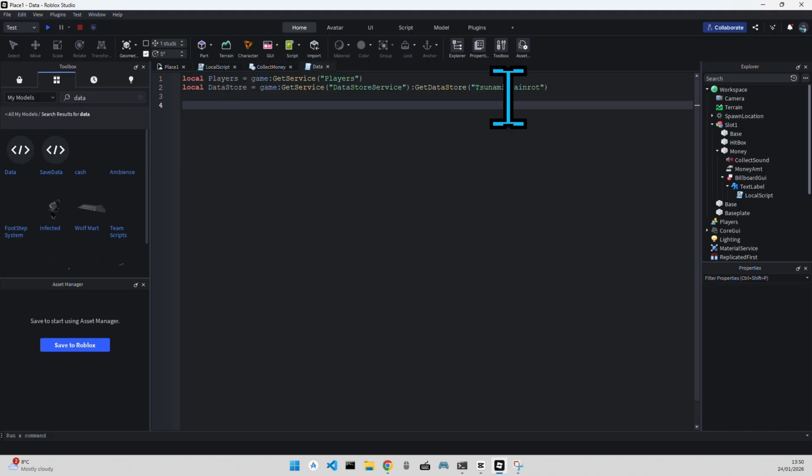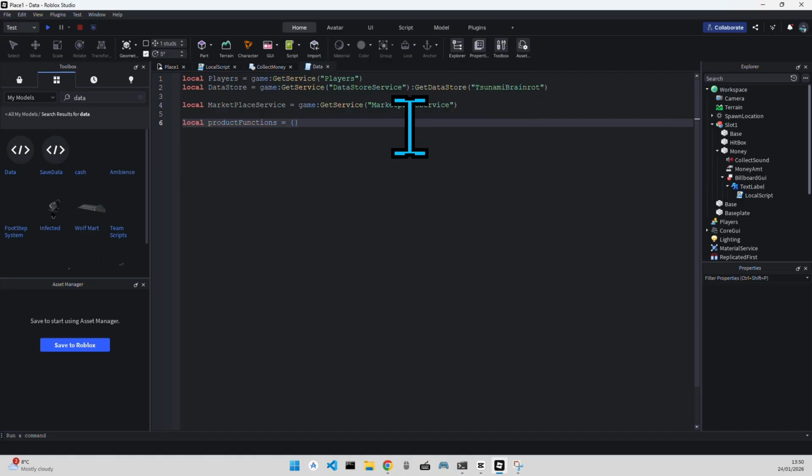Then you want to do local MarketplaceService equals game:GetService("MarketplaceService"), just like that. Then you could create another variable, local productFunctions, and it will just be a simple array table like that.